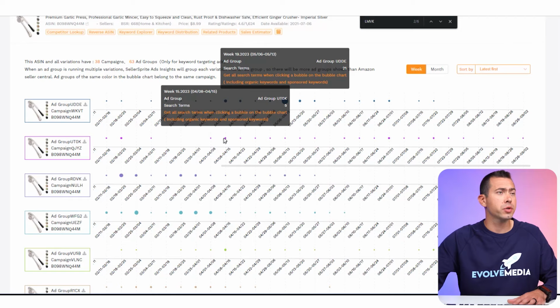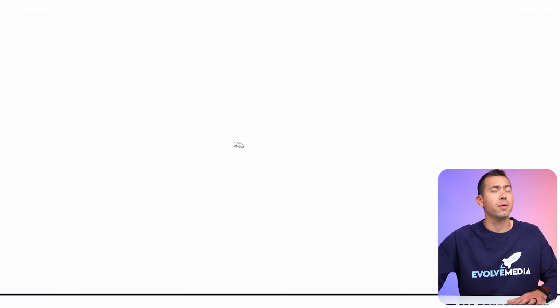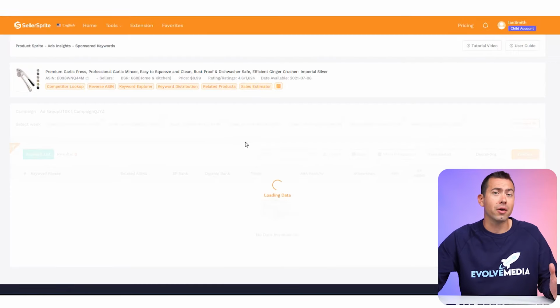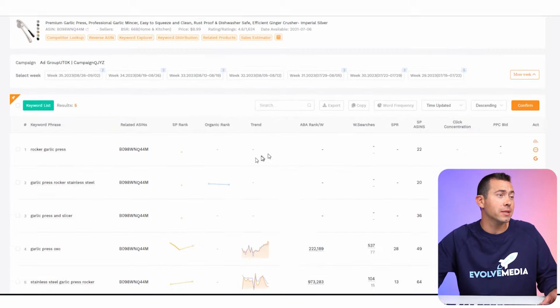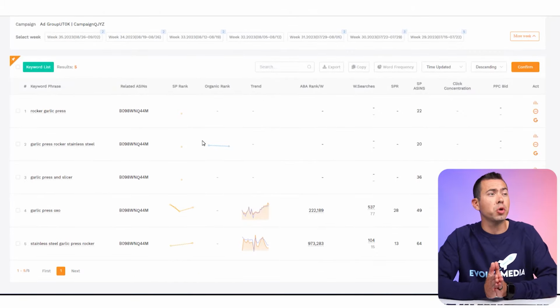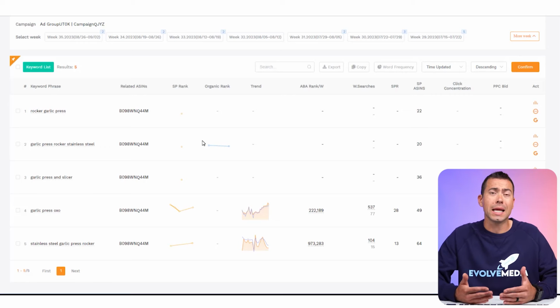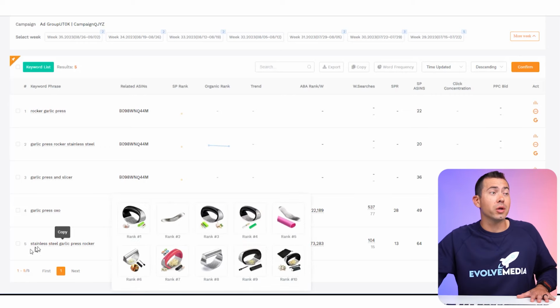Okay, so here's a little circle right here that is only targeting 5 search terms. So we're gonna click on that and we're gonna see if these are exact match keyword phrases. It looks like these very much could be exact match because they are very specific to what this product offers. Also, they're longer tail keyword phrases, which means that the search volume is going to be a lot lower because they're pretty long, stainless steel garlic press rocker. So just something to keep in mind as you're interpreting this data.